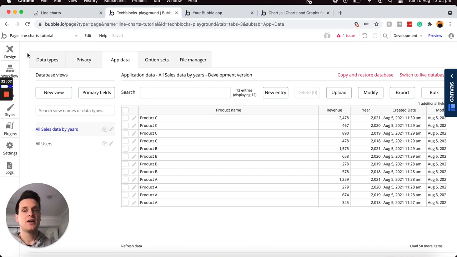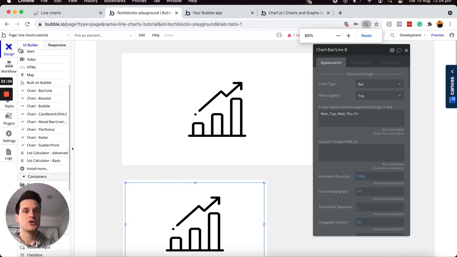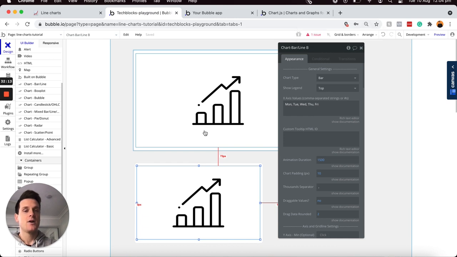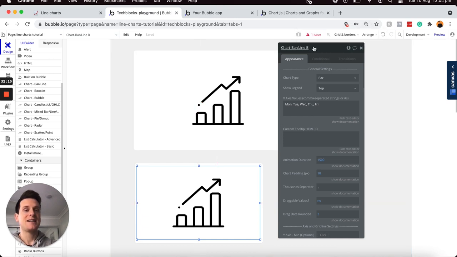So if I jump back into my design tab, I'll just zoom back on out there. The first thing I'm going to do is actually just update the name of this chart. I'll be calling this chart line dynamic single. And the reason I say single is because in this case, I'd like to show you how to build a dynamic single line bar chart.